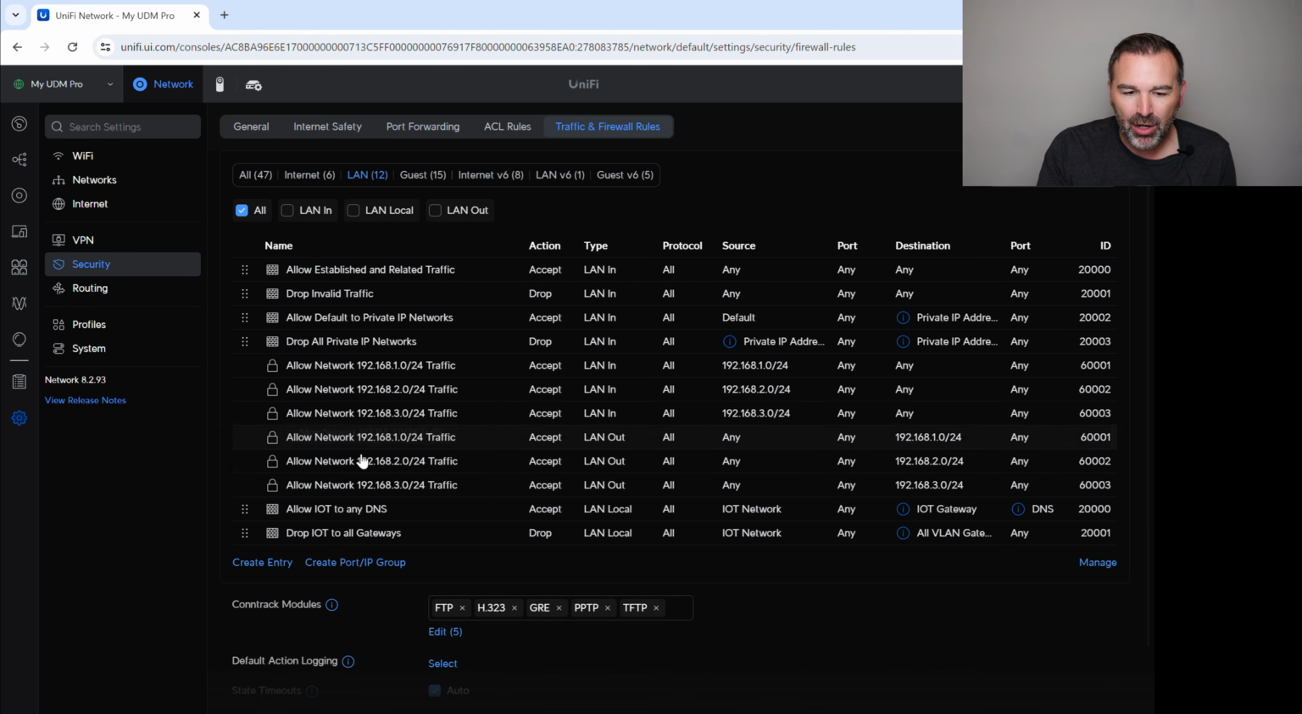So we have our IoT networks ready to go and working exactly like we want them to, right? Our IoT can basically just get to the web. It can't get anywhere locally. It can't get to any VLANs. And if our default network talks to it, it can talk back. That's exactly what we want.